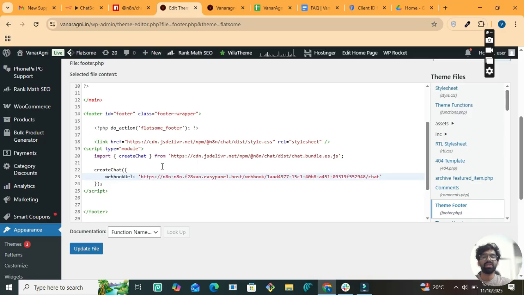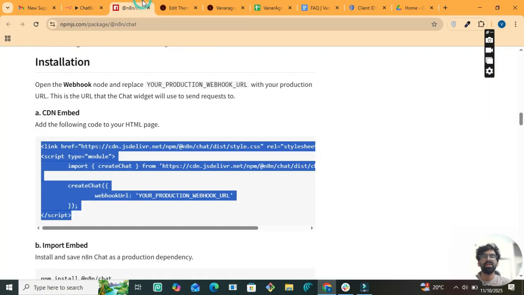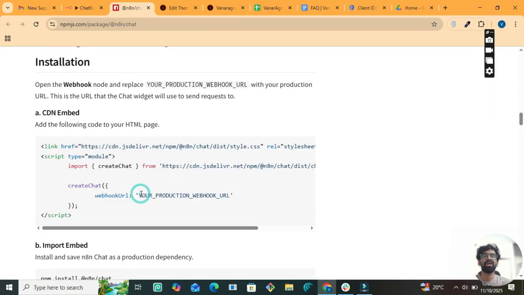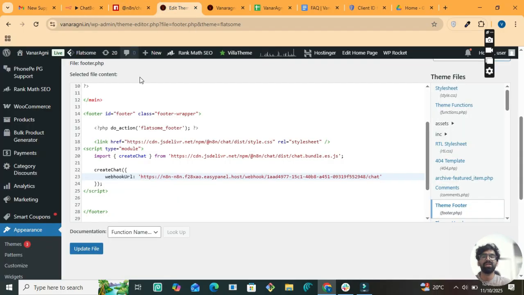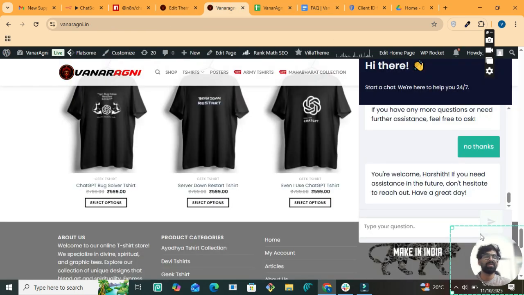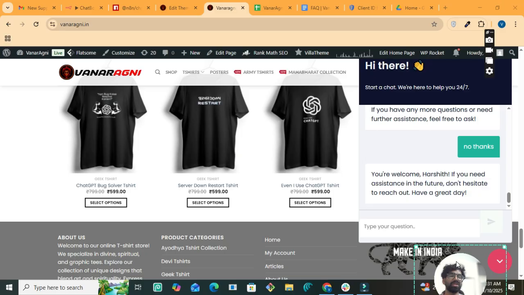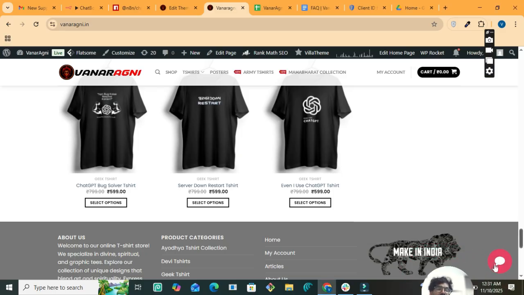Now one thing you need to do is replace this placeholder with the webhook URL. Where will you find the webhook URL? Go back to your n8n workflow. Here you will see the chat URL. Copy this URL, come back to the theme editor file, paste that link over here and click on update file. Now the chatbot widget will be displayed over here.